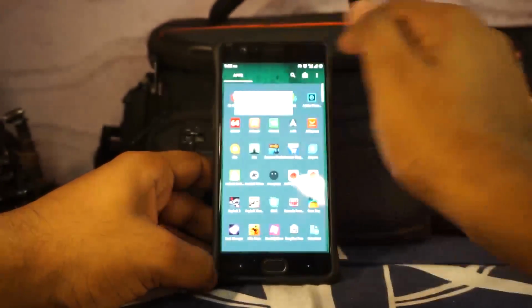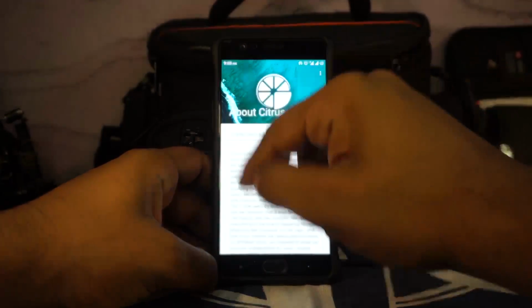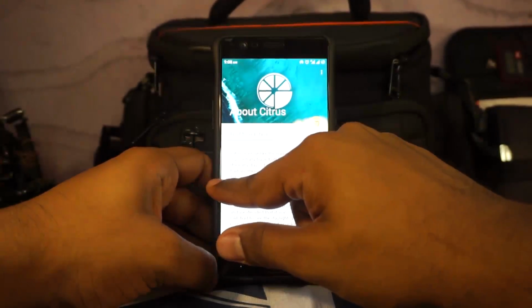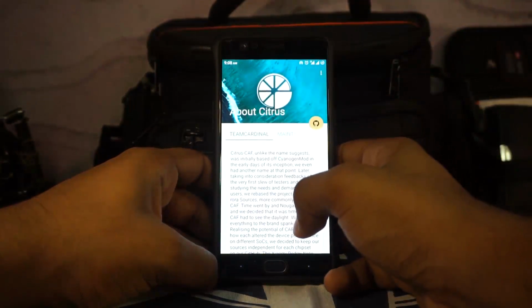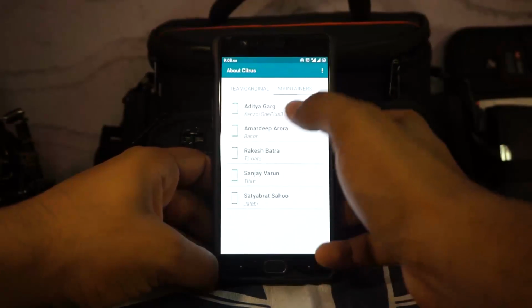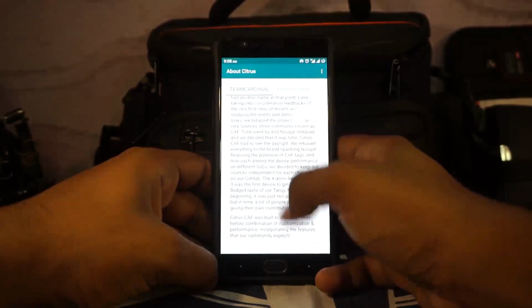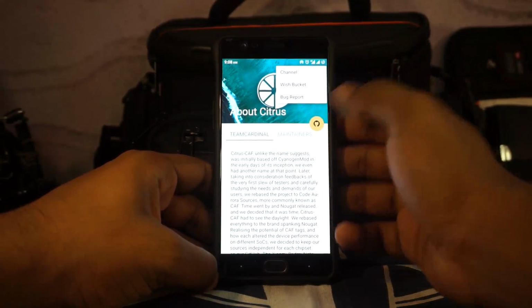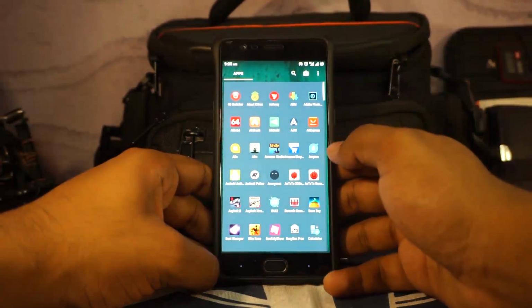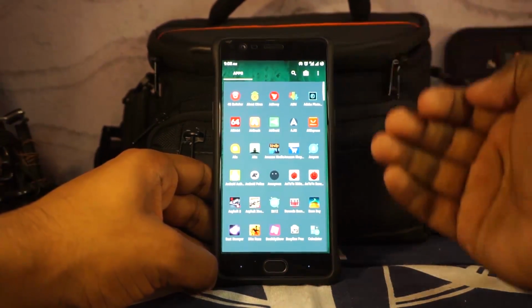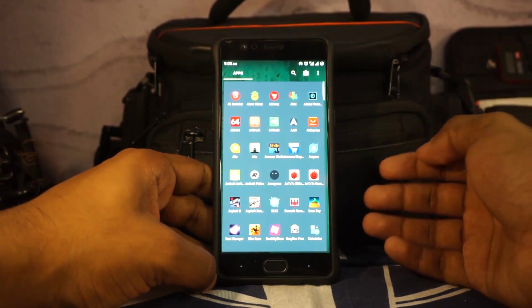So let's get to another thing about the CitrusCAF. There is an application which will give you what it is about, who the maintainers for this are, who these people making it are, and that is pretty cool. This is a very, very good ROM. I didn't have any stability issues, and I really do like using this ROM as my daily driver.